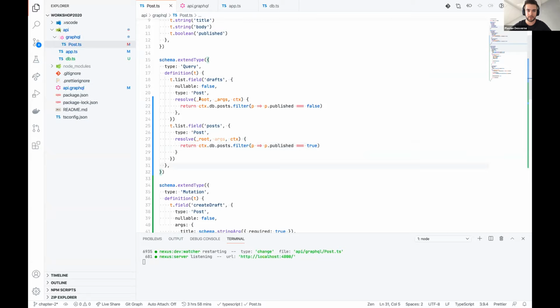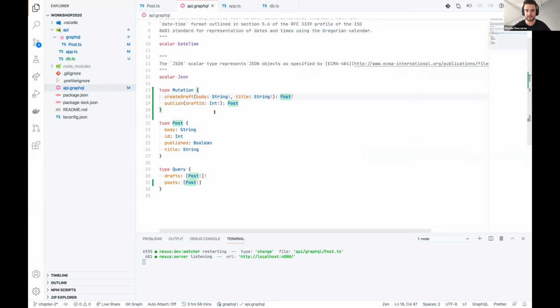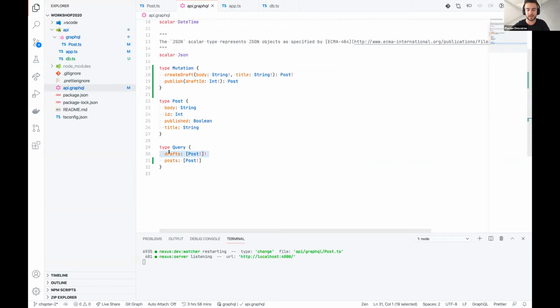Cool, so we're done. We can always now have a look at our GraphQL schema. It's always cool to have such a nice view of what we've built. To recap, we have two mutations, one to create the draft, another one to publish the draft, and we have two queries, one to read the draft and one to read the published post. We can now go ahead and try it out on the playground. So let's go.